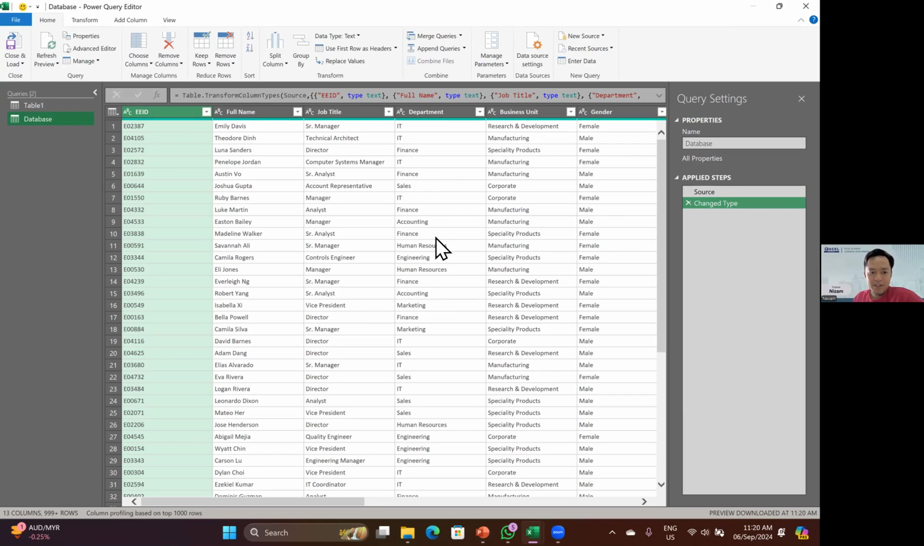In Power Query, there is no undo. You cannot undo when you are using Power Query. Full stop. Okay, guys, now what happens if I delete something, can I undo? No, you cannot undo.